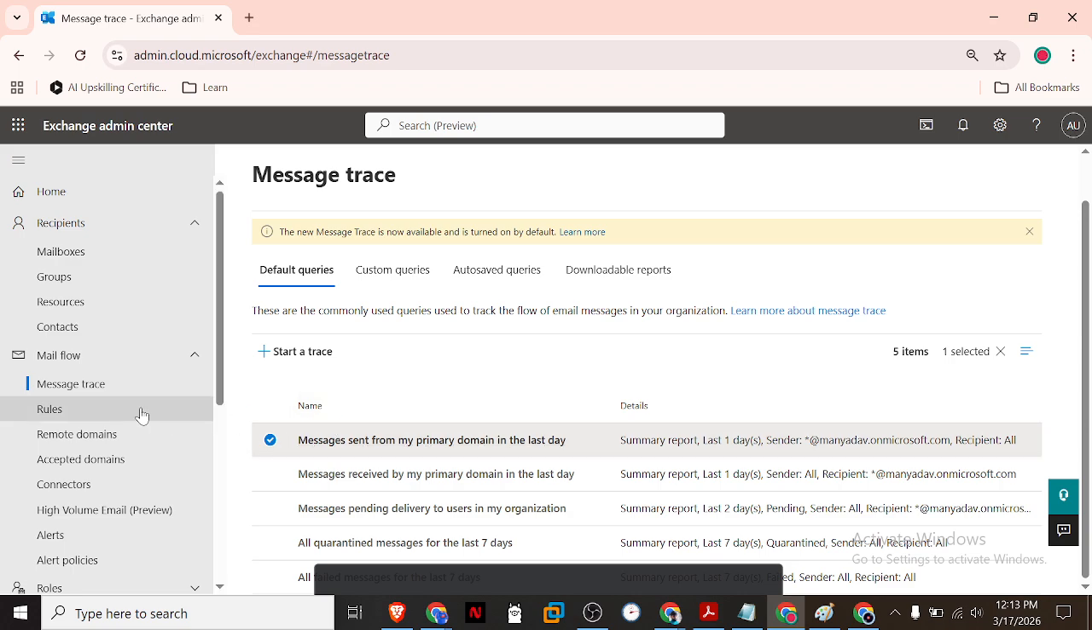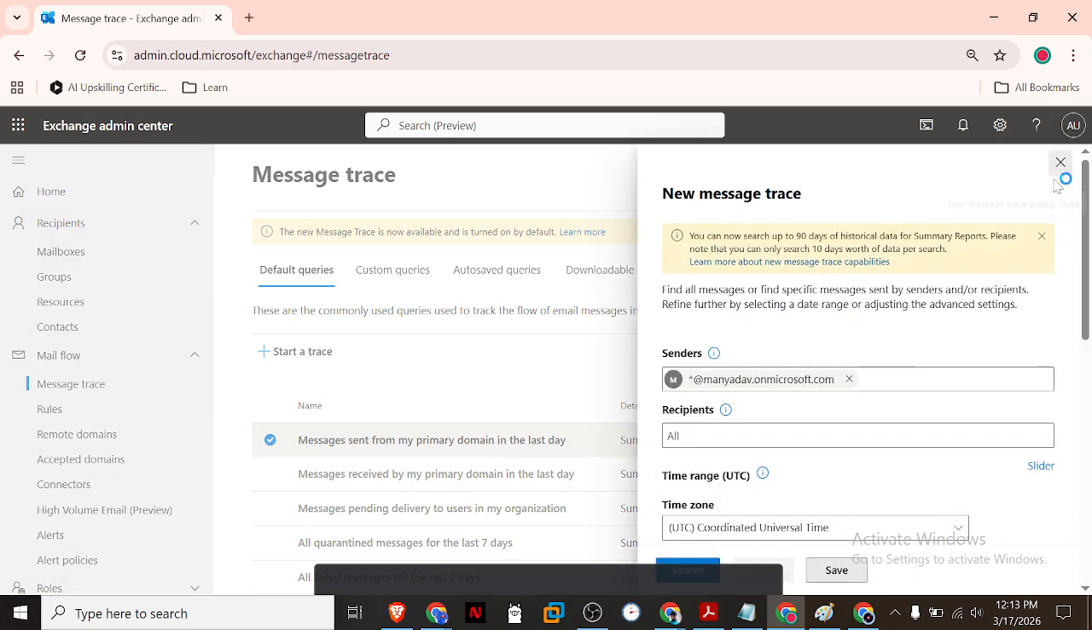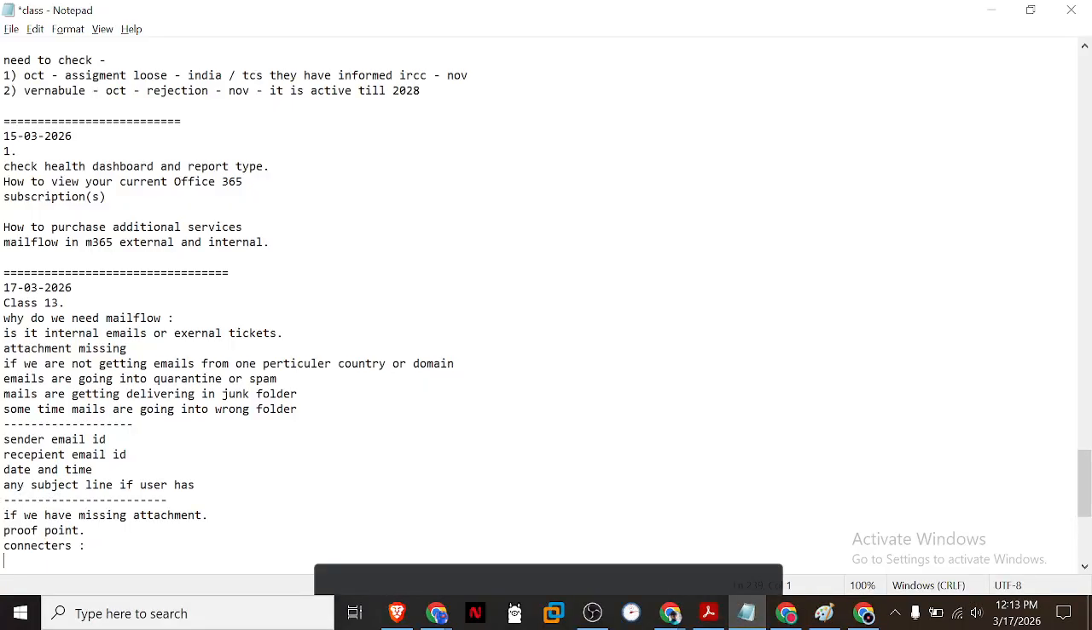Then we have message trace. Any other question on message trace? Anything we should highlight, Vasant and Ali? Yeah, another scenario.